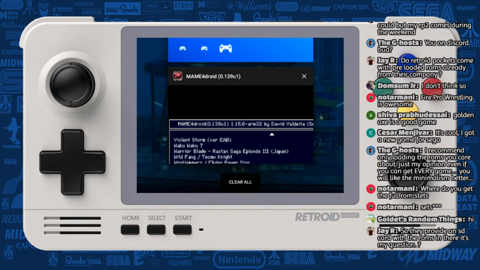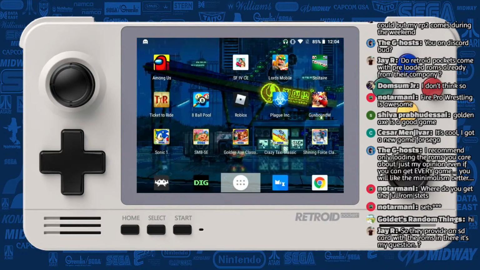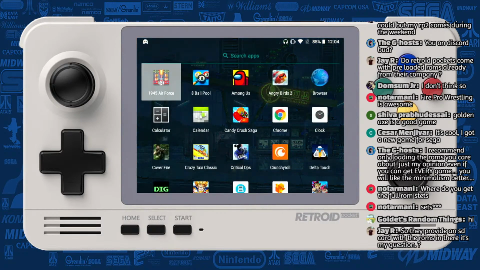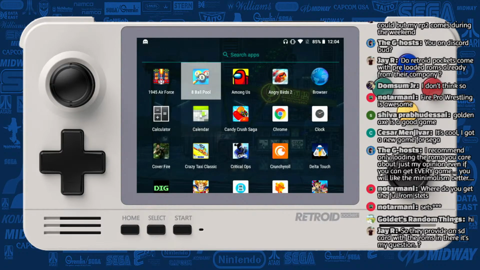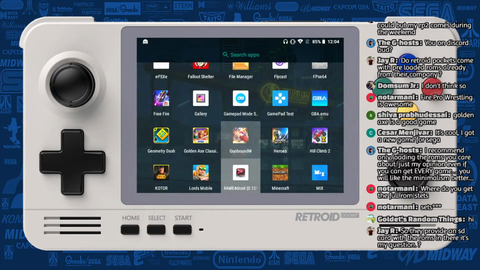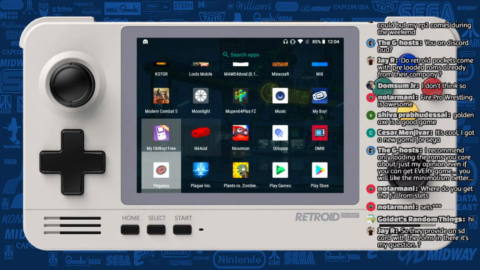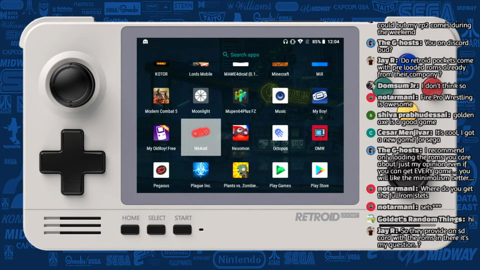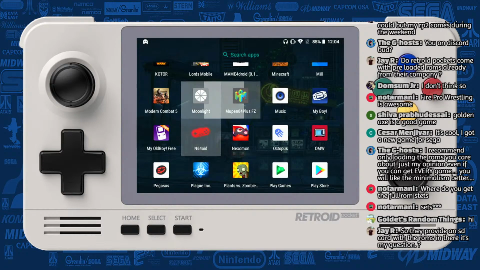We can't discuss the full ROM sets openly, but if you email me, I can direct you and try to pick the games that you already own from the full ROM set. So they provide an SD card with the ROMs in there. Is that your question?